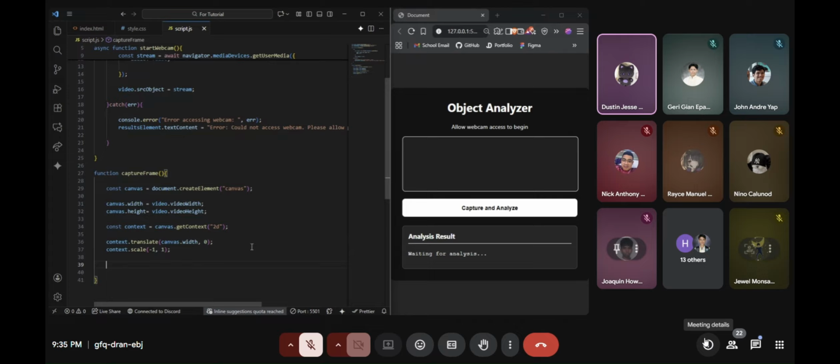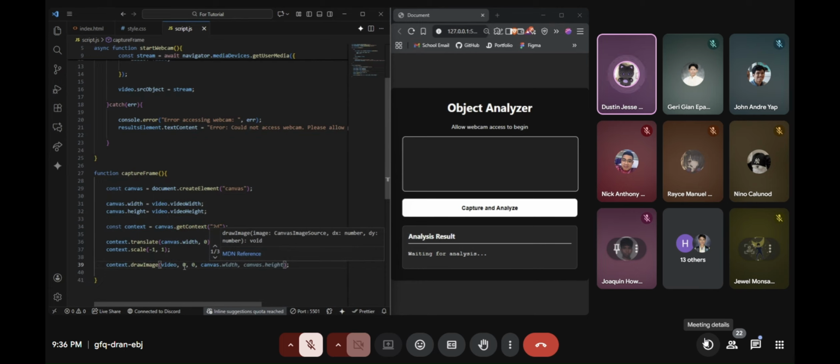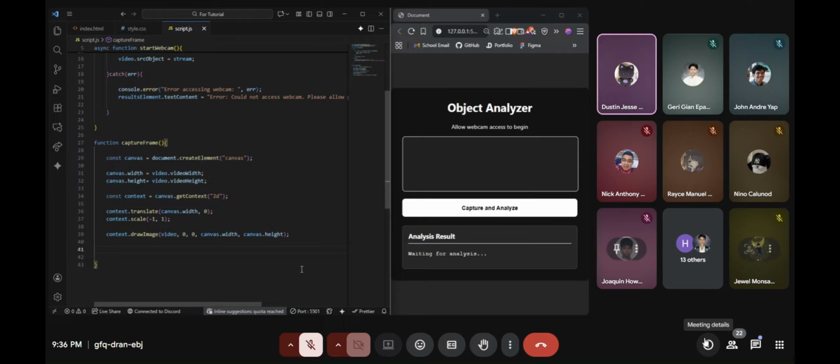Then context.drawImage. For this drawImage, we will pass in our video, then 0, 0, canvas.width, canvas.height. 0, 0 essentially means it will start at 0, 0, and then canvas width and canvas height, so that it will have the height and width that we want. Then we return a new Promise.